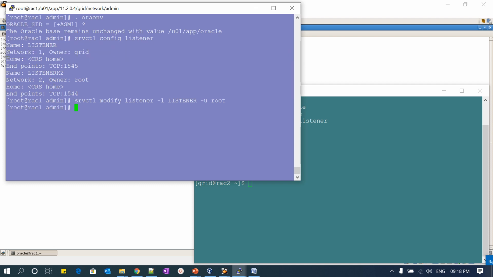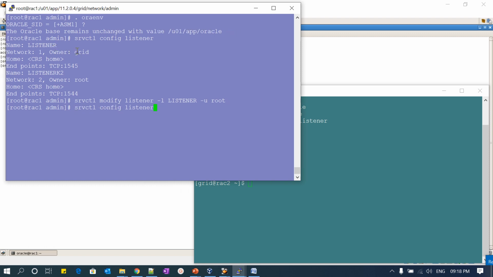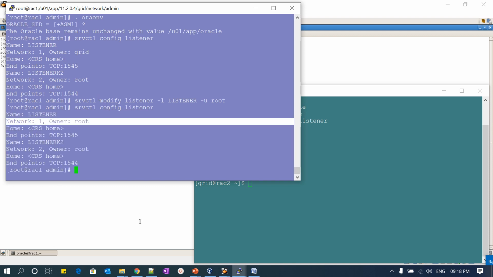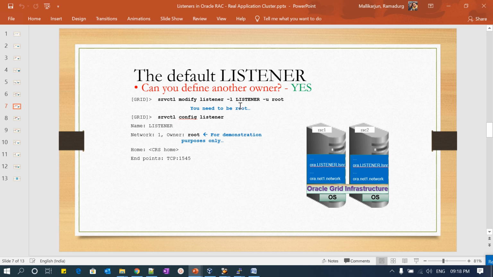If you see this line, network, the owner is grid. I just changed it to root. If you run srvctl config listener, now it is owned by root. So the answer to the second question, can you define another owner? Yes, you can define. I just changed it to root, but it is not a recommended one. I changed it just for demo purposes.